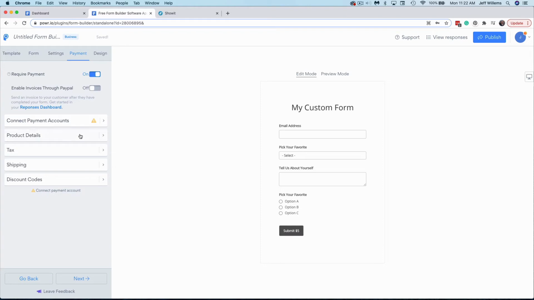You can dial in product details, your tax, your shipping, discount codes, all that good stuff. And you can even enable invoices for your customers there. So once you've got all that linked up, if you need payment options on your form, you can move over to the design tab and finalize this.